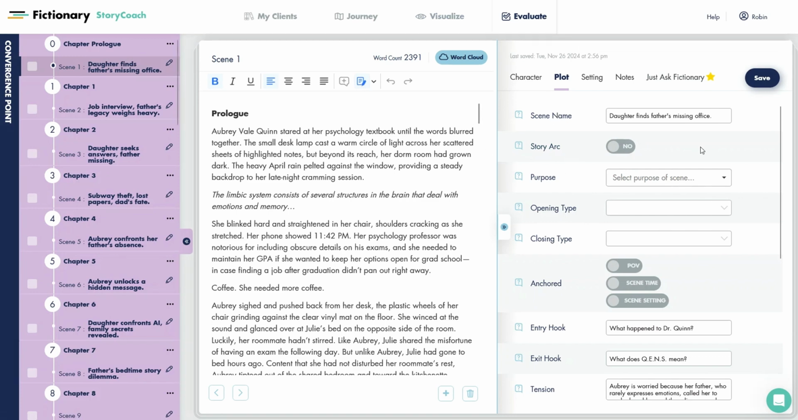And this is basically asking, is this one of those pivotal story arc scenes, one of those 5 scenes? So the 5 scenes are inciting incident, plot point 1, middle, plot point 2, climax, or resolution. And if it is not, then we leave this as no, and it isn't, because the inciting incident comes later when she discovers the AI. So that's not this one yet.